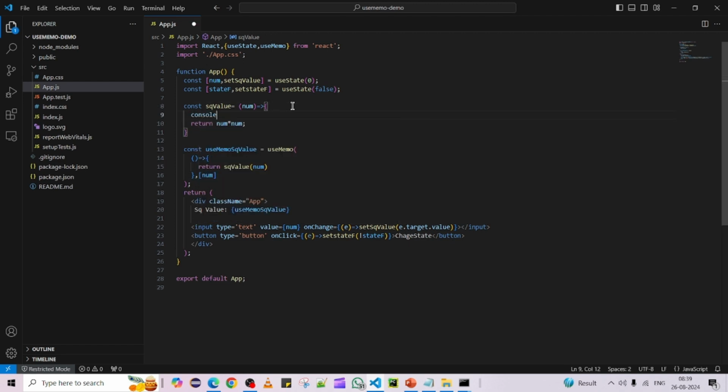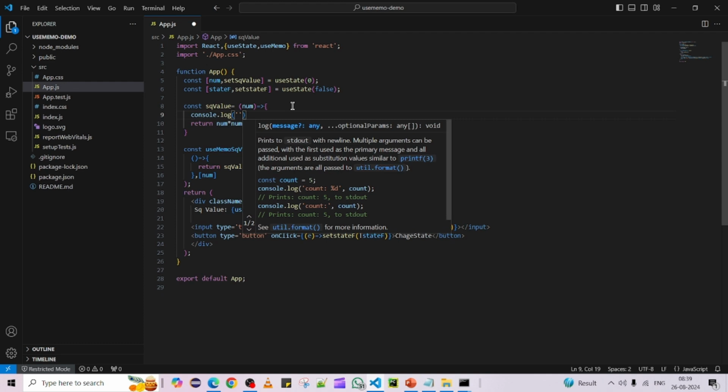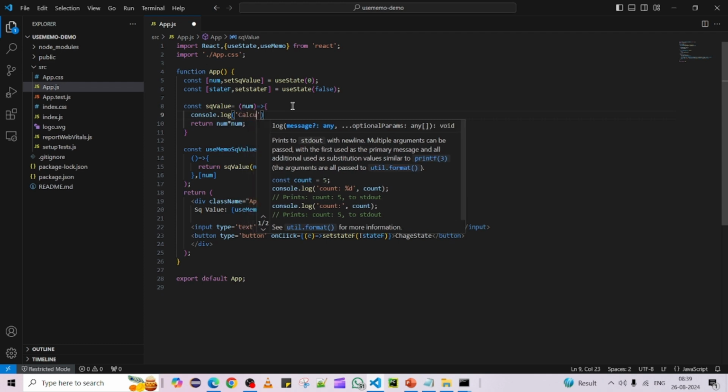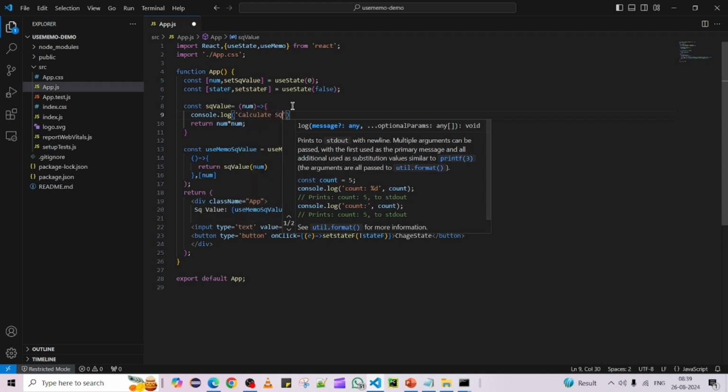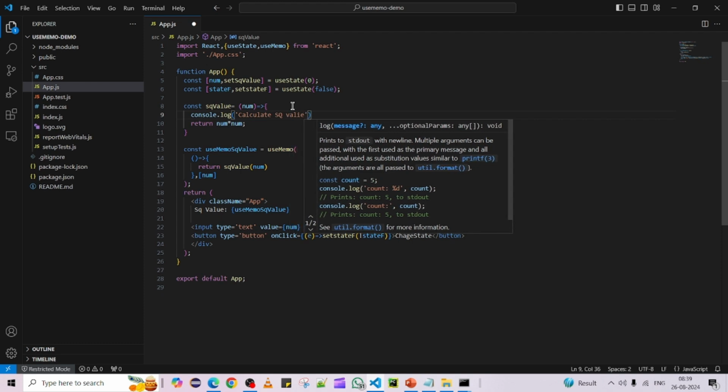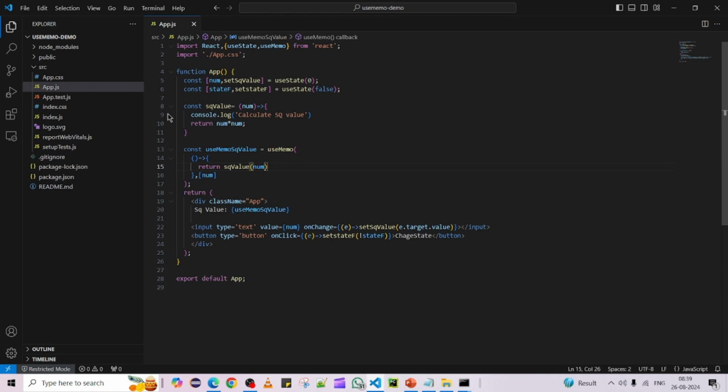So I'm going to write a simple log over here: calculate square value. So basically whenever there is a change in the state, the square function will be called and it will recalculate the value and send it to us. So every time this function is called, we can see this log.